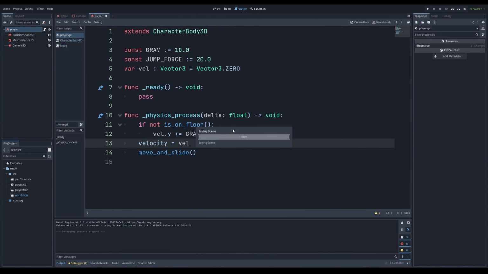Let's see. So now if we run the scene, our character is going up. So that means gravity is downwards, and jump force is positive.